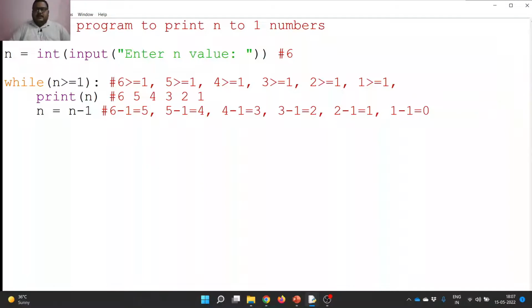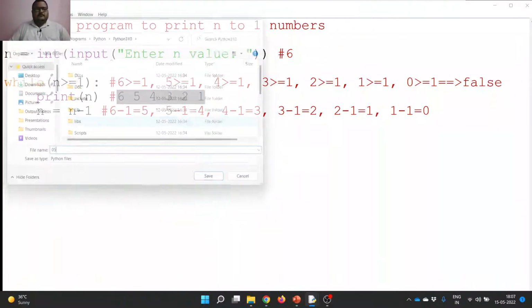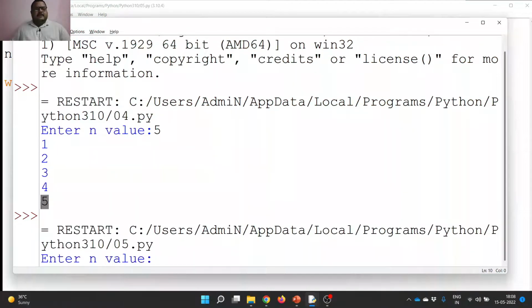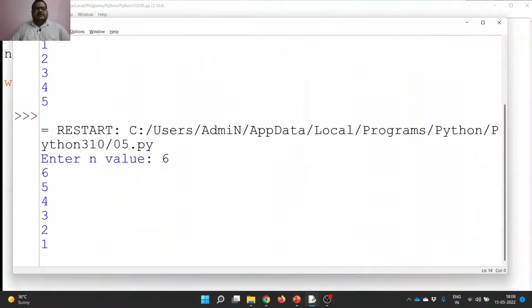Now 0 greater than or equal to 1. So 0 is not greater than, not equal to. So it gives false. After that the loop will be exited by printing all these statements. Save. Run the program. It is asking me to enter the n value: 6. So 6, 5, 4, 3, 2, 1.